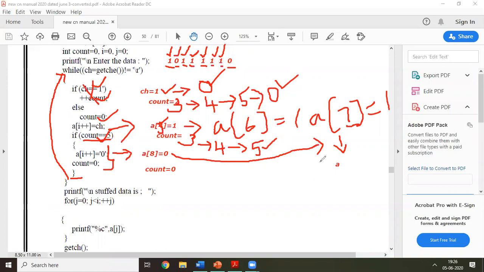Now A of 7, A of 8 is over. So next it will be A of 9. A of 9 will be 0. Now this is also read. Again, count equal to 1 will not be satisfied. Now all the characters, all the bits, have been read. Now it will come out of this while loop.